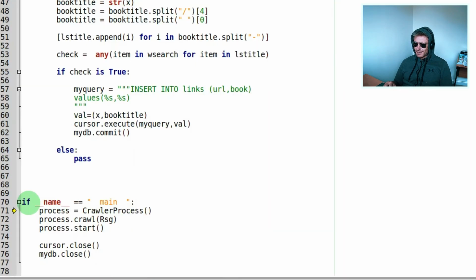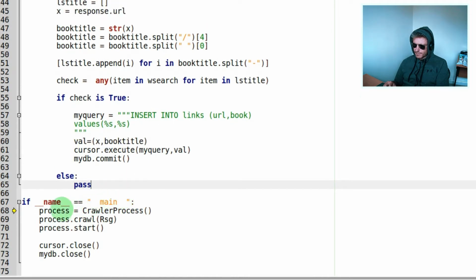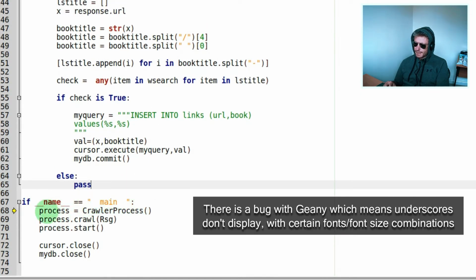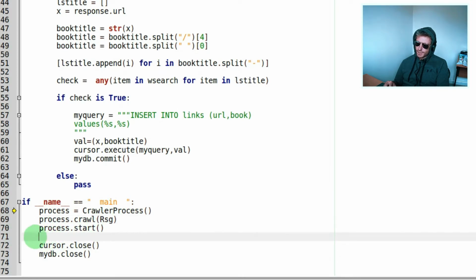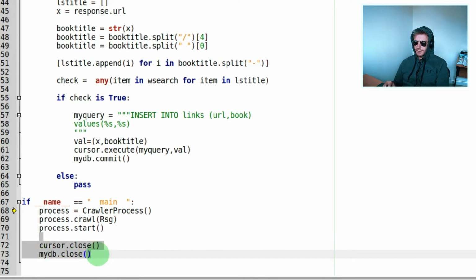So a standard thing down here where I do the main driver: if name equals main, process equals CrawlerProcess, process equals process.crawl with the class name, process.start, and then right after that, which you don't always see, on other spiders, which are crawlers that don't use a database, you don't need those two lines. All I'm doing here is closing the cursor and closing the database, which is sort of good practice. So yeah, those two lines.